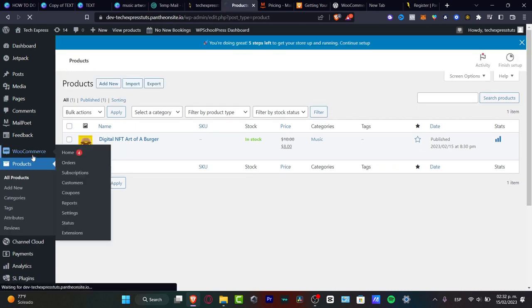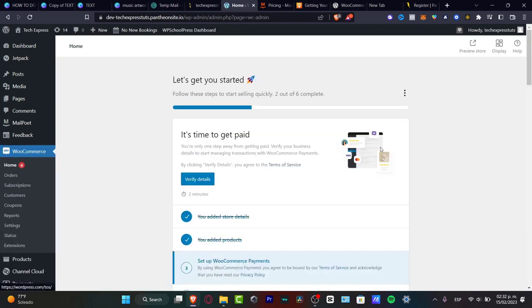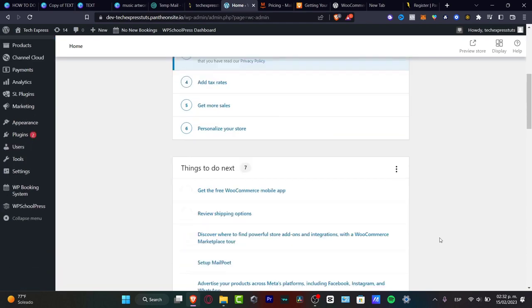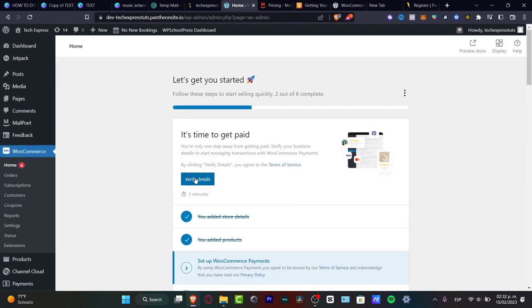So how can we start receiving money here? As you can see, we can go into the WooCommerce section, and there are a few steps that we need to do in order to get started. For example, it's time to get paid. We can add tax rates, get more sales, personalize your store. So if I click into verified details to start to get paid, it's going to pop up the actual administrator of the Pantheon site.